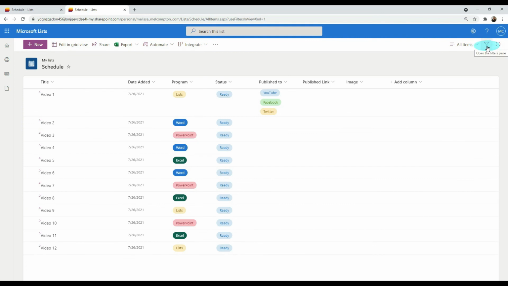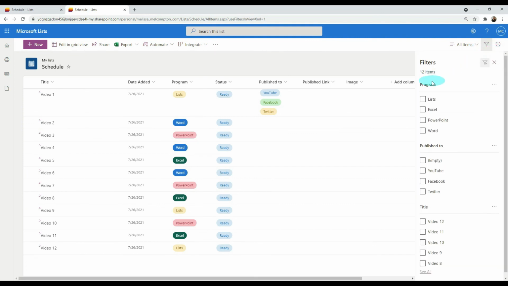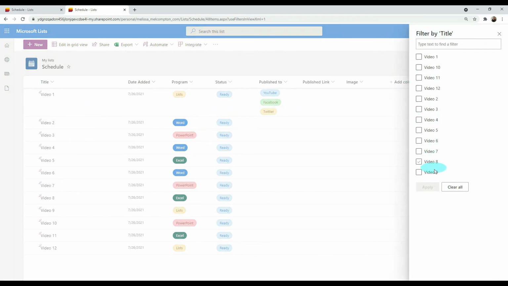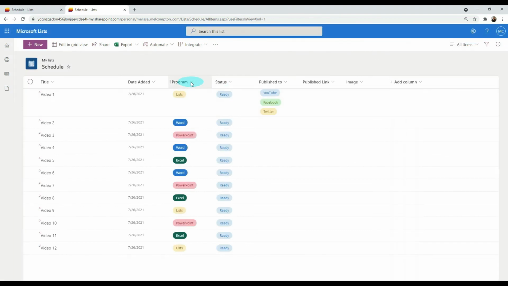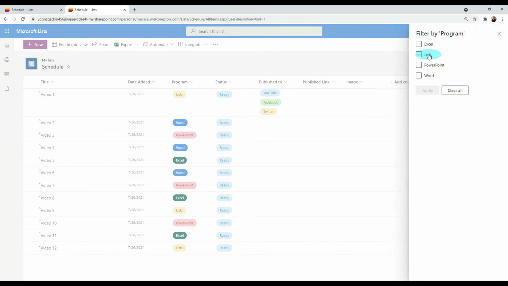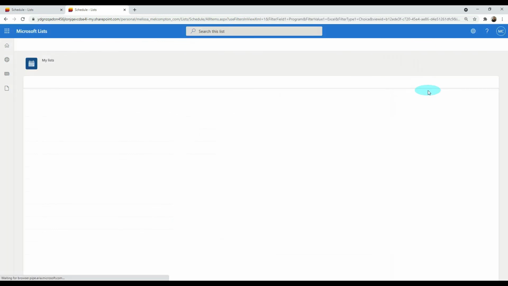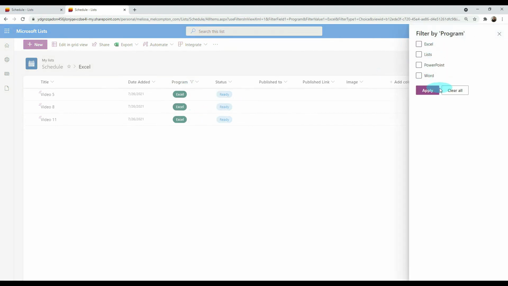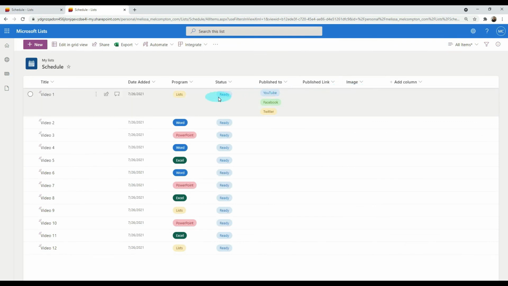So next we have filter. If we click on this, it'll open our filter pane and we can filter by program, published to, and title. We can pin it to where it's one of our favorite filters, or we can remove it if we no longer want it to be a favorite filter. We can also filter by particular columns, like we can go to title, filter by, and then we can click on one of these. We can go to program, filter by, and show us everything in Excel. To remove the filter, just click on it and remove it. Tell it to apply. And we can do that with any of our other columns.